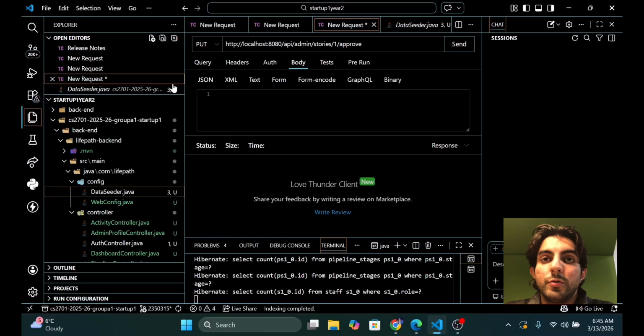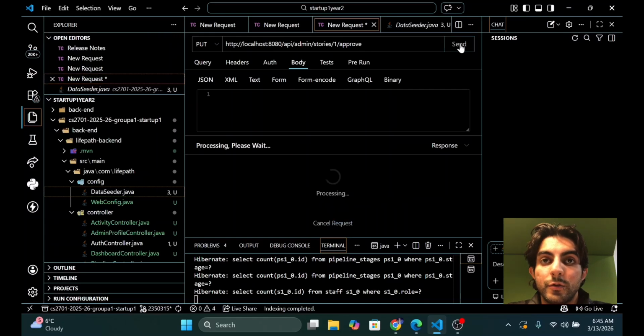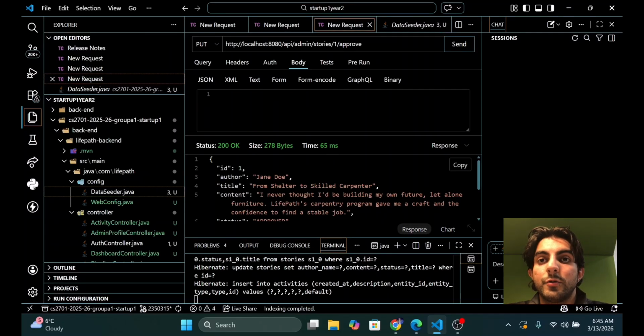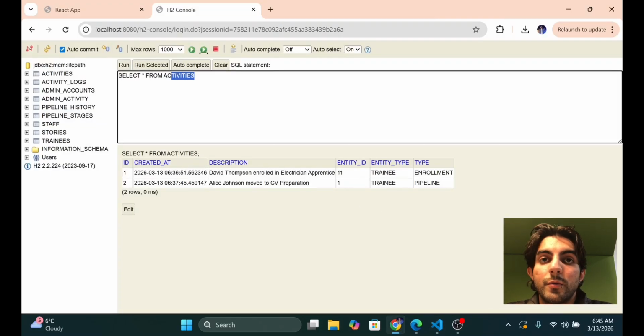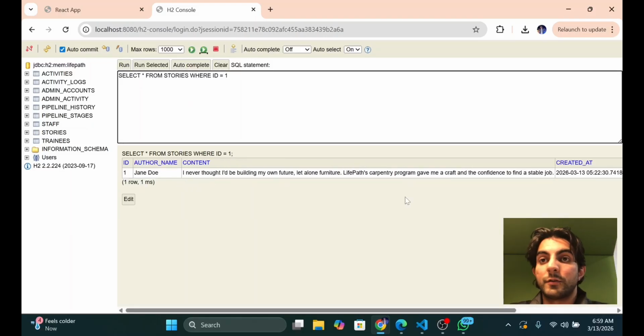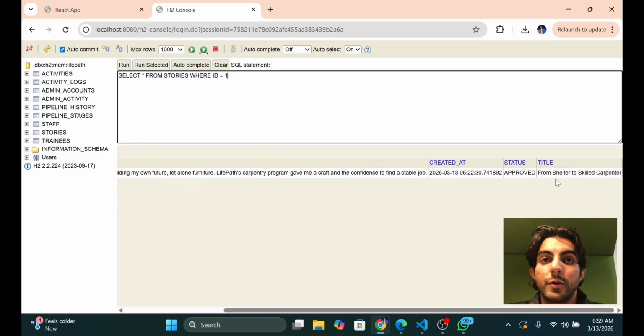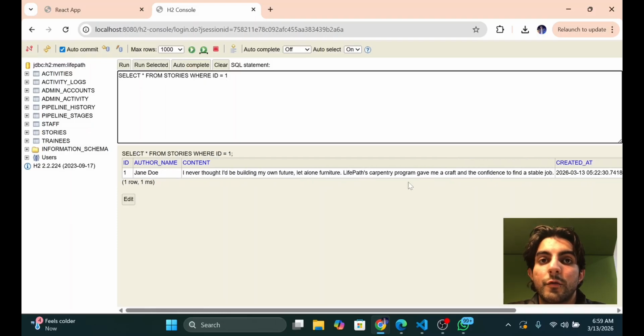So I'll PUT to localhost 8080, /api/admin/stories/1/approve, no body needed. 200 OK: From Shelter to Skilled Carpenter is now approved. In H2, I'll select from stories where ID equals 1, and as you can see, status changed from pending to approved. Activities table: new community entry, community story approved, From Shelter to Skilled Carpenter. Story moderation and logging confirmed.